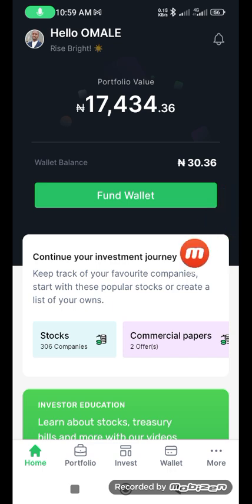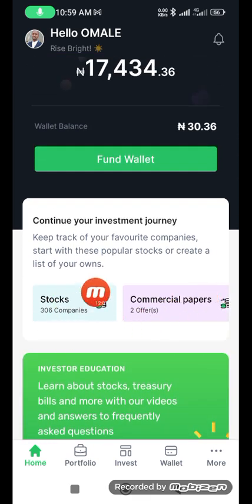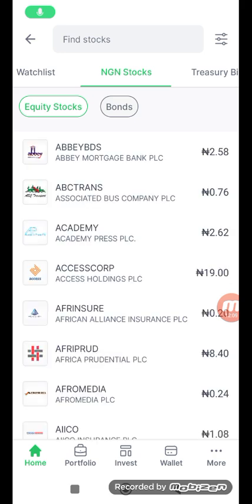This is when you come to this place after you have logged in, done your KYC and everything. This is how your page will look. This is the home page. When you click it, what are you seeing here? You are seeing a list of stock. Then these are commercial papers. We have two of them. When you come to this place, you see all of the stock that are listed here.